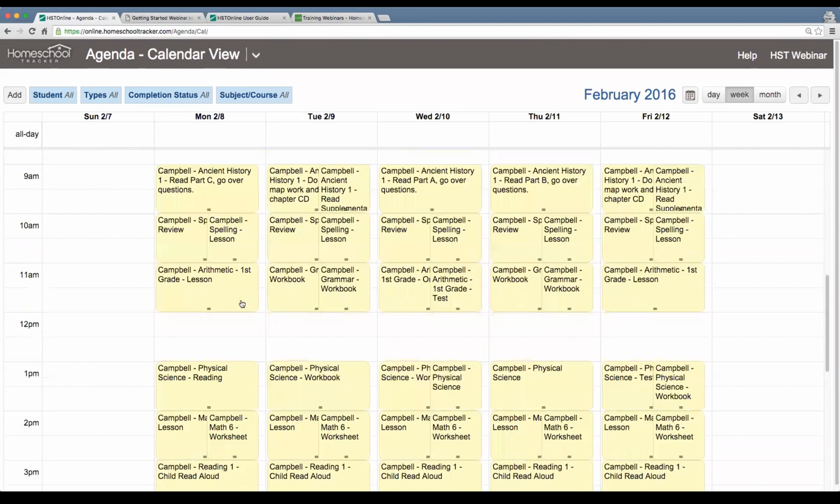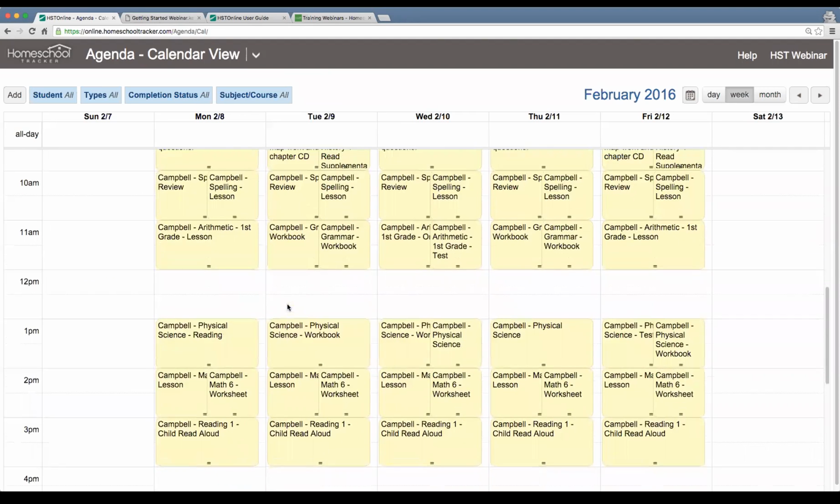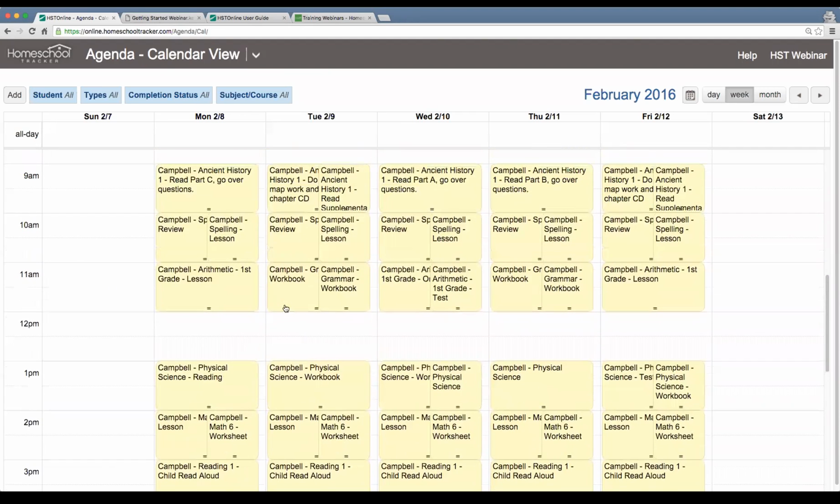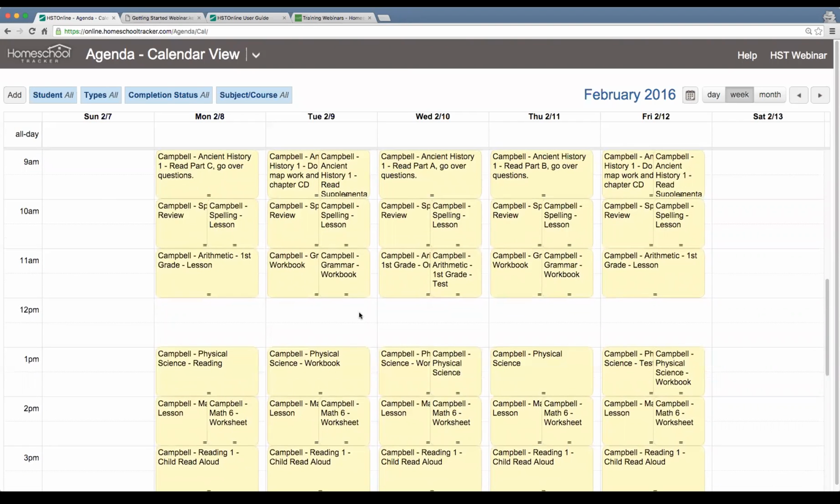So again, thinking about workflow, a lot of folks I know do this. Every Sunday night they go in, they take their lesson plans, schedule them for the whole week, and then maybe they print out their daily task list, which I'll show you here in a second. And at the end of the week, they may go back in and mark those complete, give them grades, and be ready to go for next week. So again, just another way that you can use Homeschool Tracker to be more successful in your homeschool.